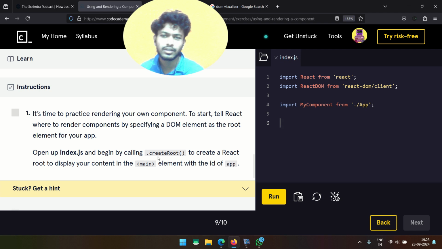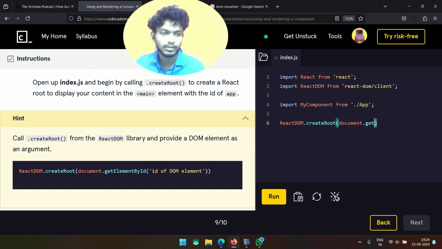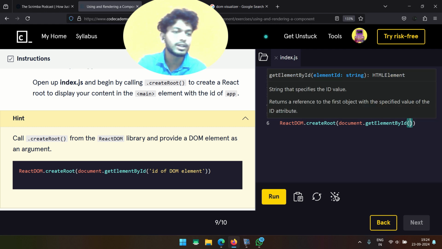So start by calling .createRoot. On our React DOM object, we're just going to type in .createRoot, and inside this, as you know, we need to pass in the DOM element. What should I do? document.getElementById. We can use querySelector also, right? But getElementById, we'll try that also.